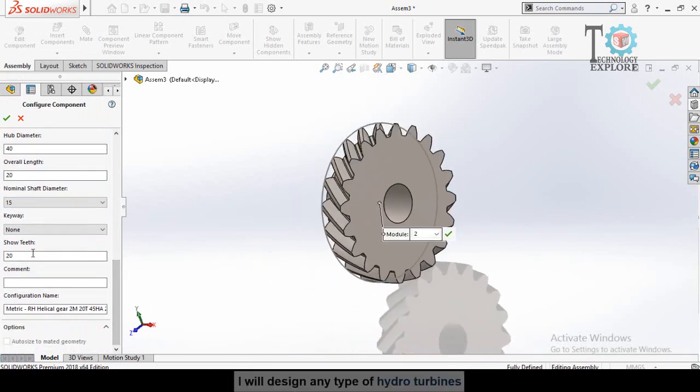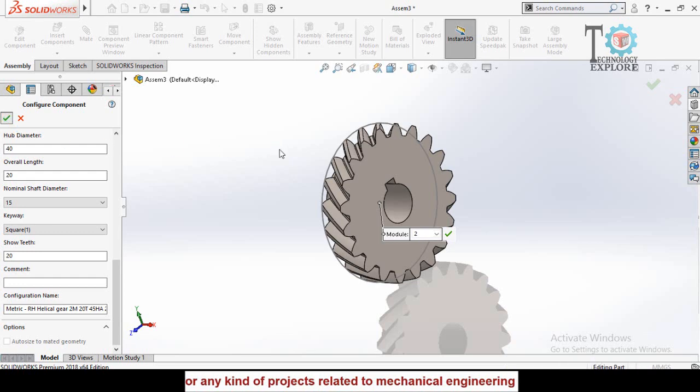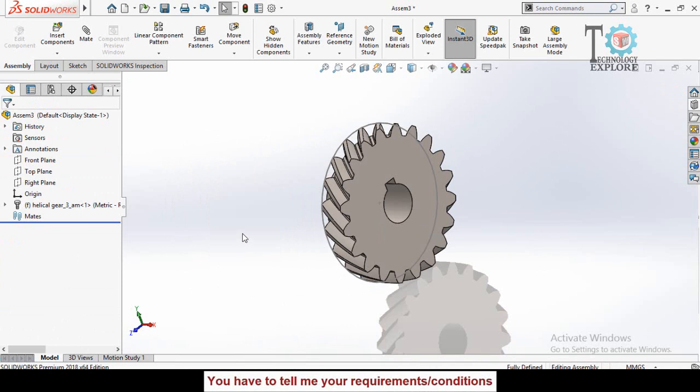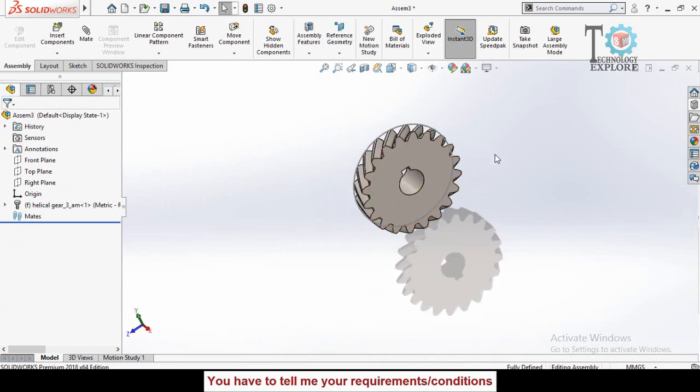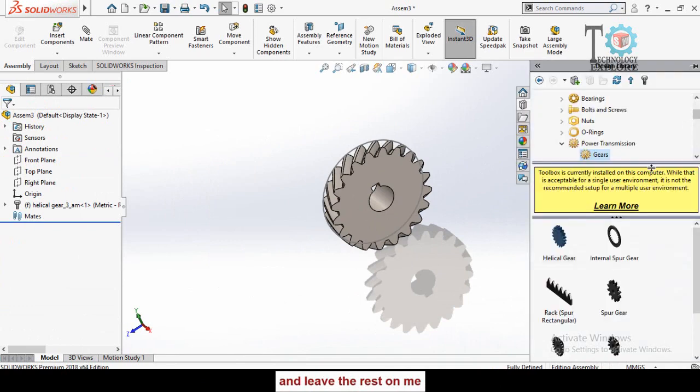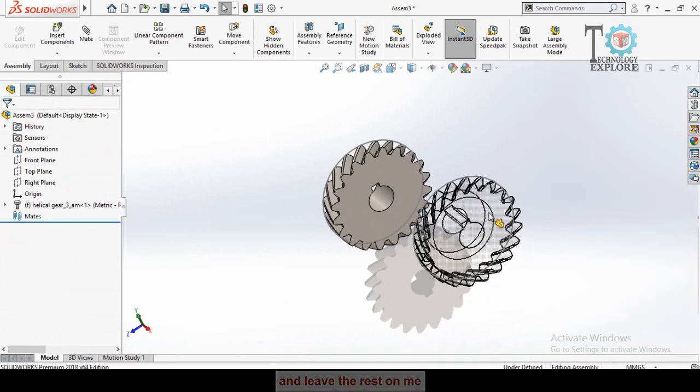And again scroll down. Keyway, if you want to create keyway, square 1 or square 2, select your desired keyway, then show teeth 20 and press OK button. Now we have created this gear by using design library. Again we have to import another gear. So for that again click on design library here, then click and drag helical gear.